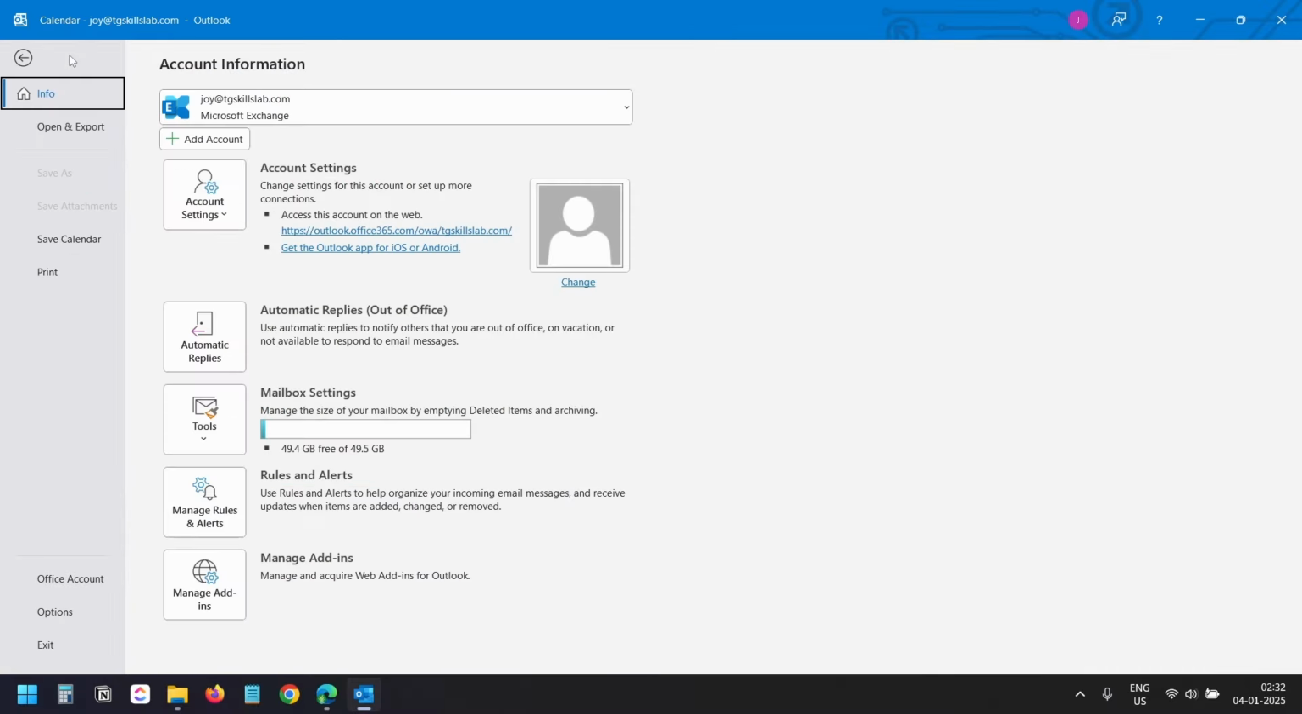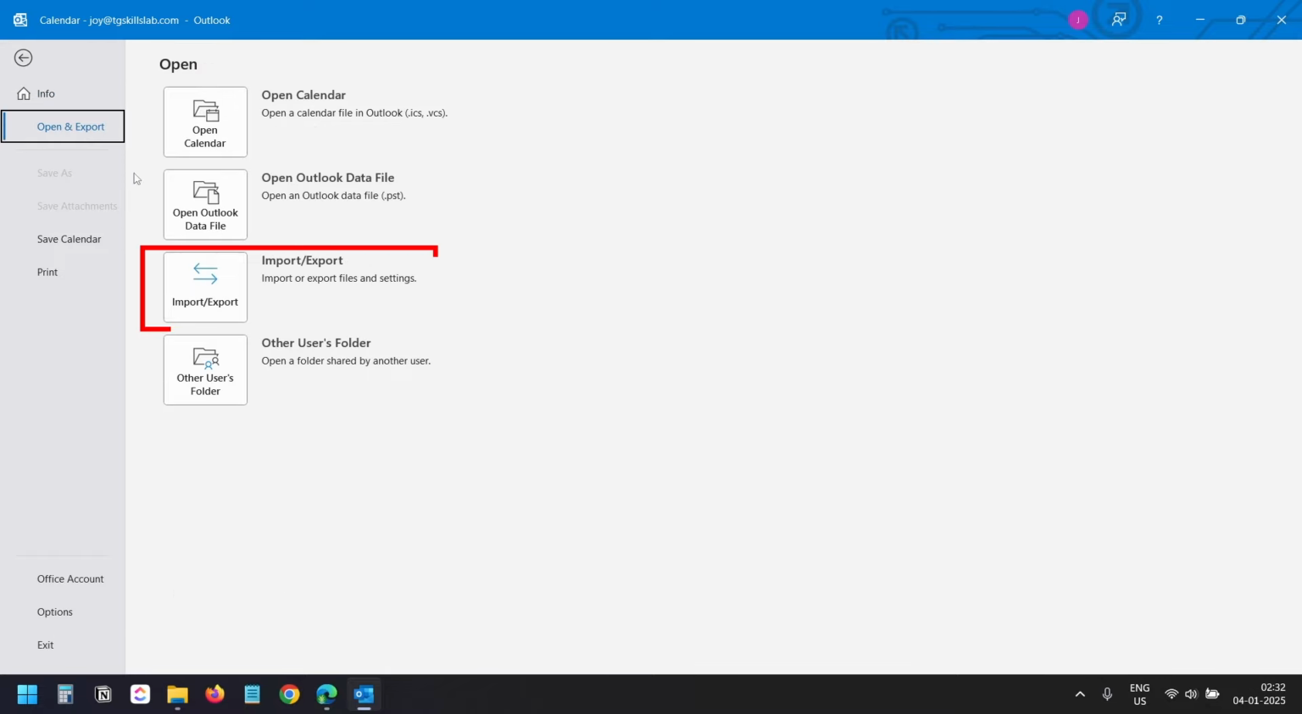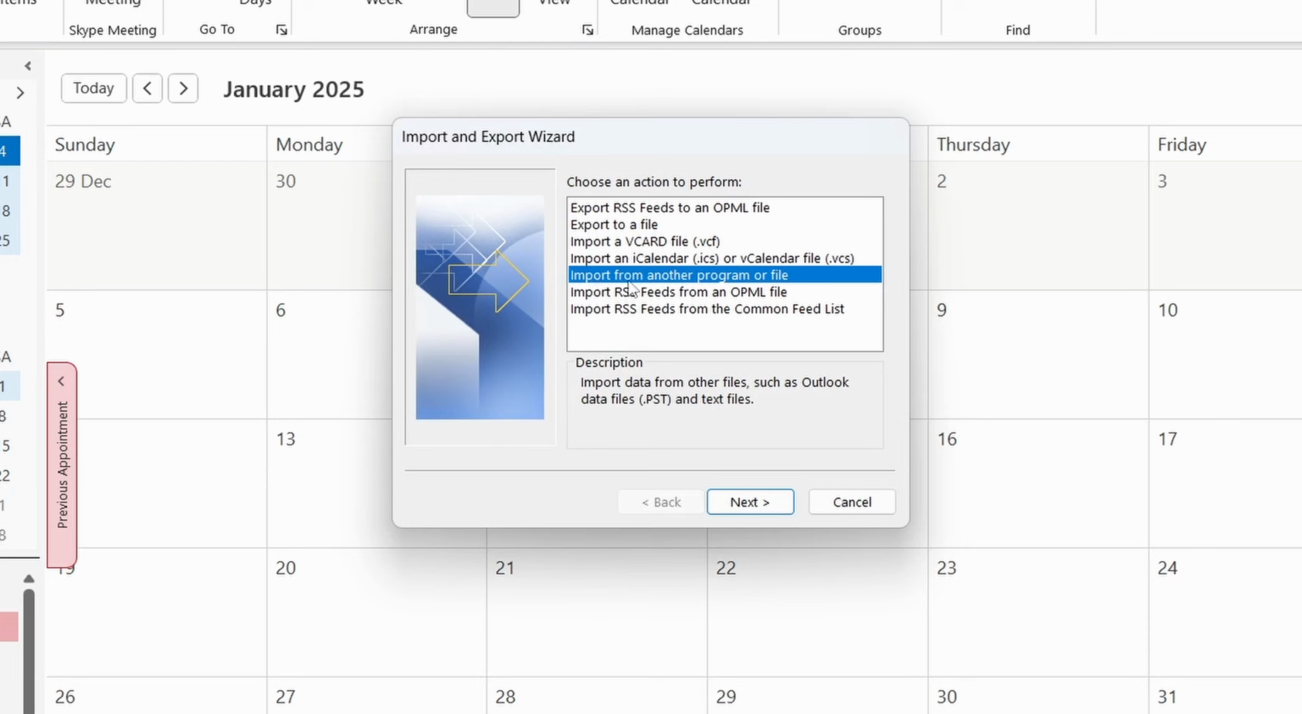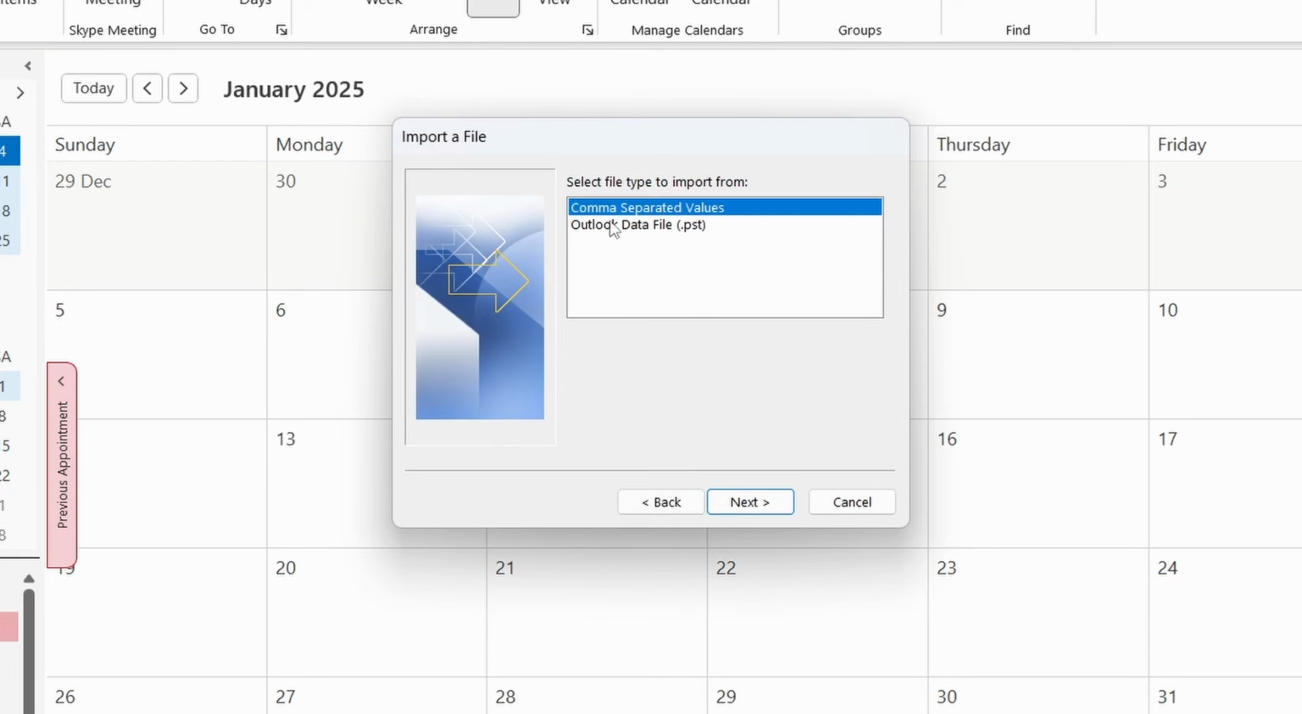Click on the File menu. Here select Open and Export. Under Open and Export, select Import/Export. Select this option Import from another program or file and click the Next button. Here the comma separated values or CSV is already selected. If it is not selected, you need to select this option, comma separated values, and click on the Next button.